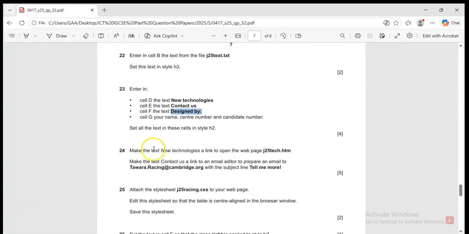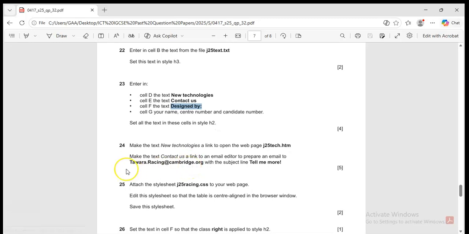Okay, so we have to do step 24. I'll record this in another video.